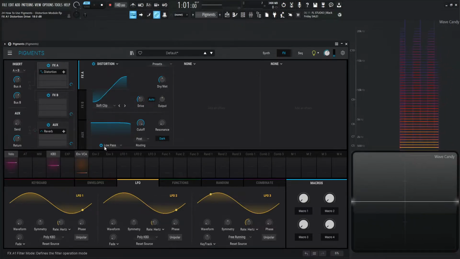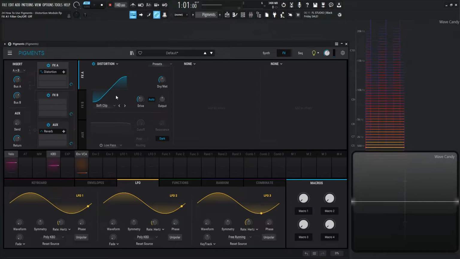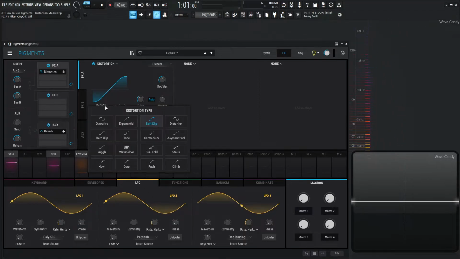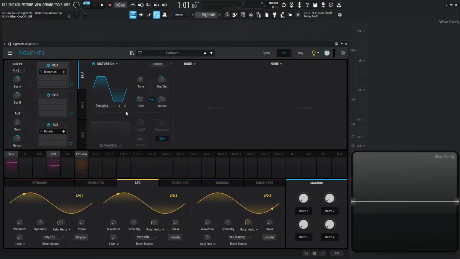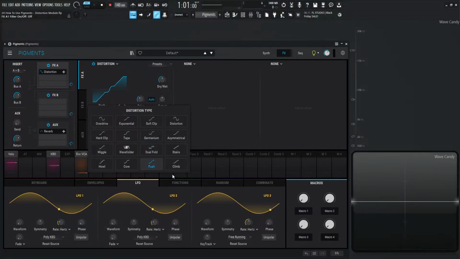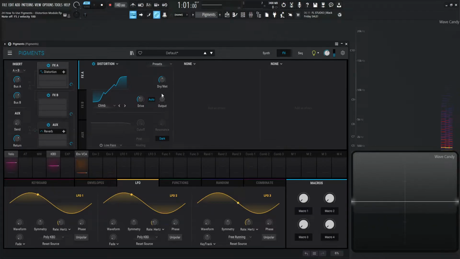So moving on from there, let's put our stuff back to default, turn off our filter here. And we don't just have soft clip. We have quite a few. So there's a lot of these distortion modules to check with. We have overdrive, we have exponential soft clip that we just looked at, distortion, hard clip, tape, germanium, asymmetrical, wiggle, wavefolder, dual fold, stairs, howl, core, push. How many more of those do we have? And then climb. And these all sound very different.